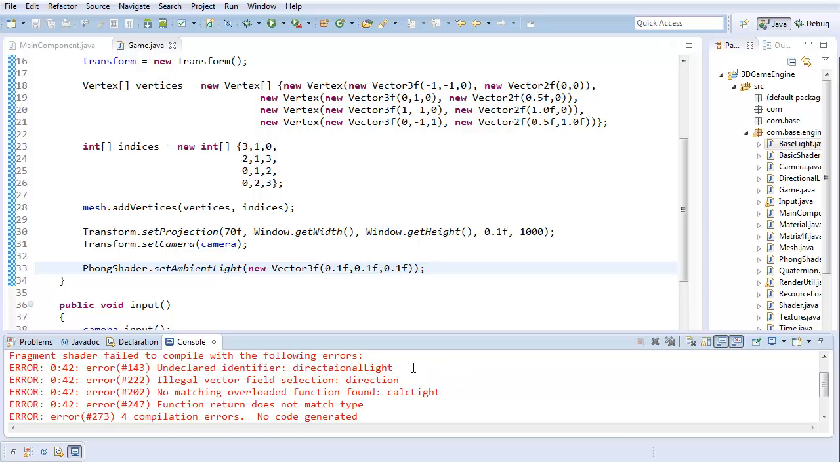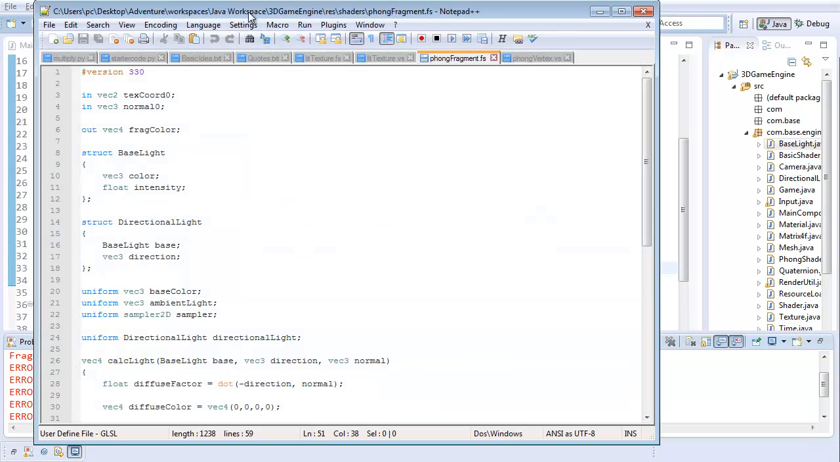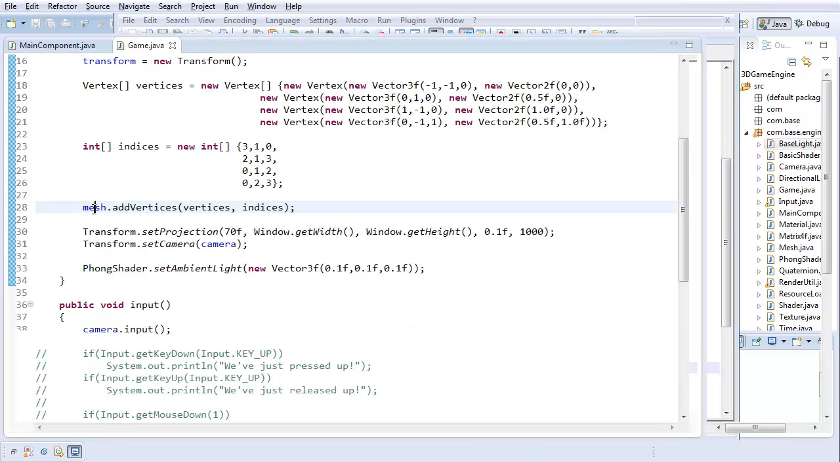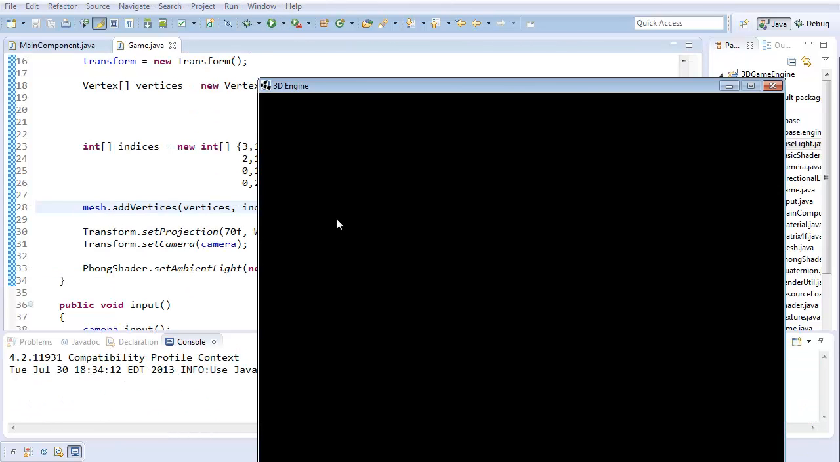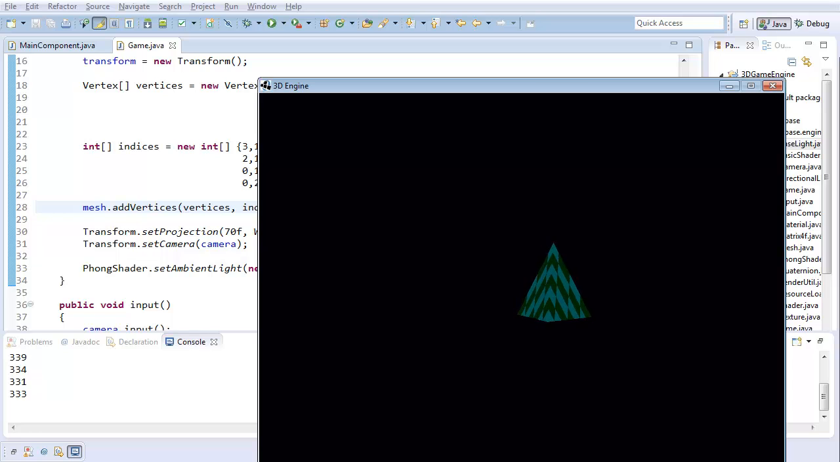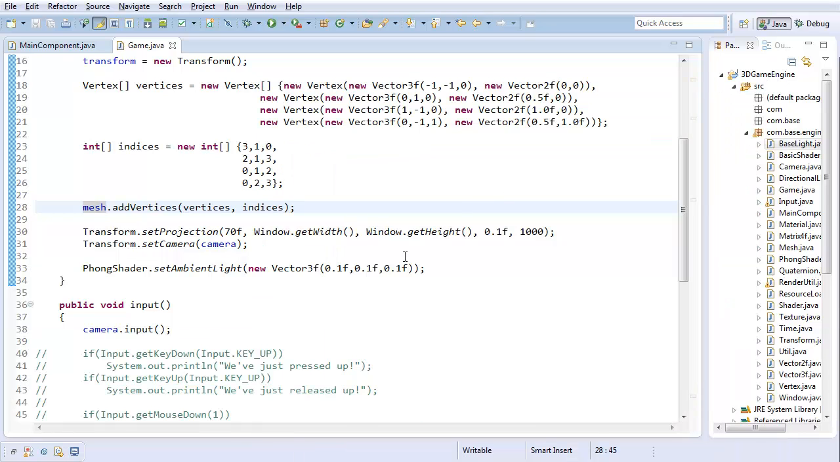Okay. Error. Undeclared identifier directional light. So line 42 in our fragment shader. What happens on line 42? I misspelled directional light. That's okay. So, take 2. What happens? Hey! It actually works! Somewhat. Well, we don't really have a directional light yet, but we're doing directional light calculations, so yeah.